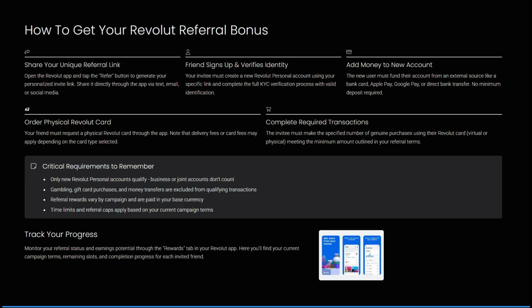Some things to remember: only new Revolut personal accounts will qualify. Business or joint accounts don't count. Gambling, gift card purchases, and money transfers are excluded from qualifying transactions. Referral rewards vary by campaign and are paid in your base currency. And then there's time limits and referral caps that apply based on your current campaign terms.